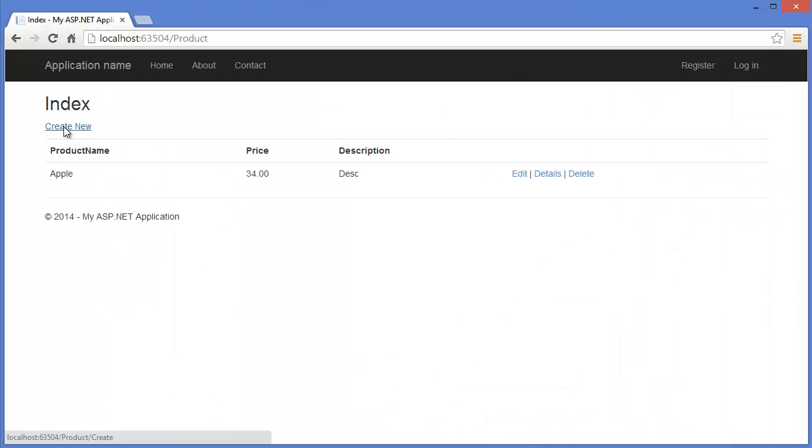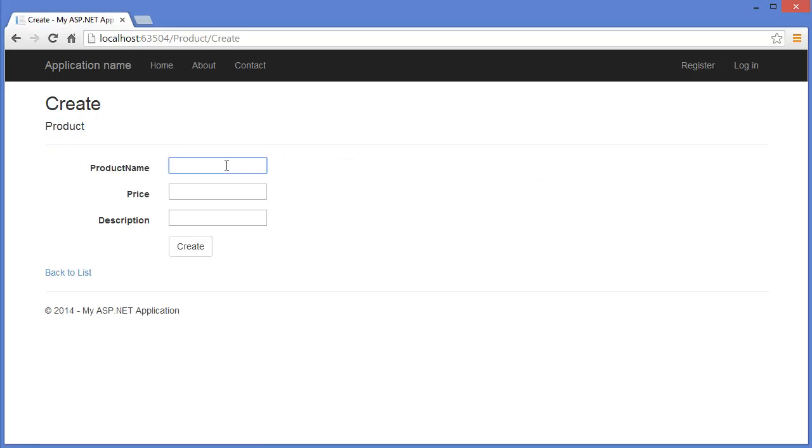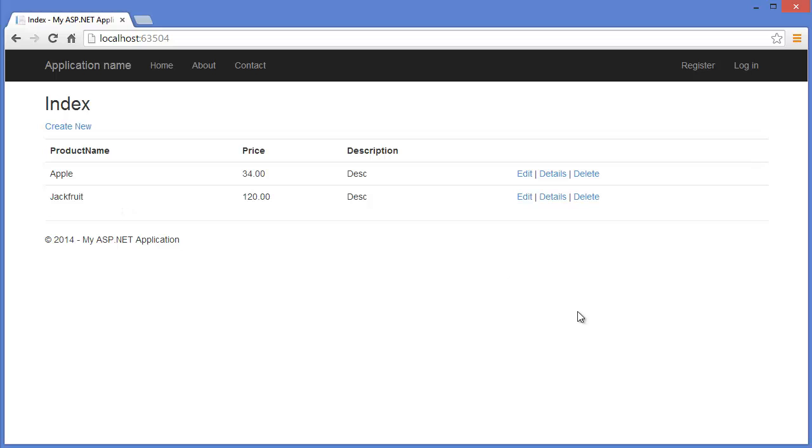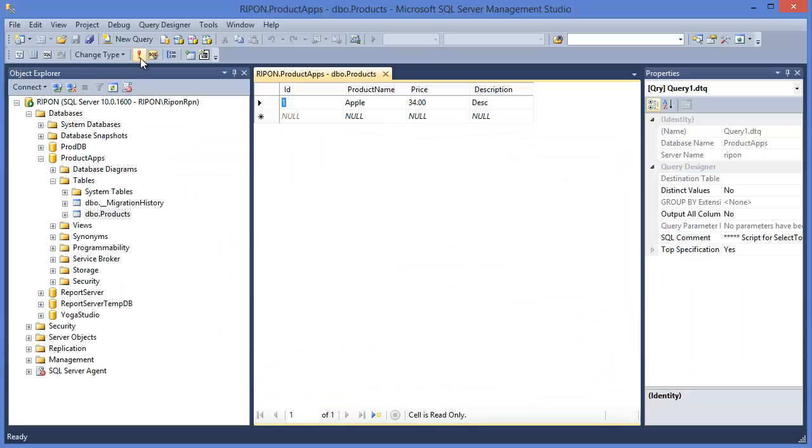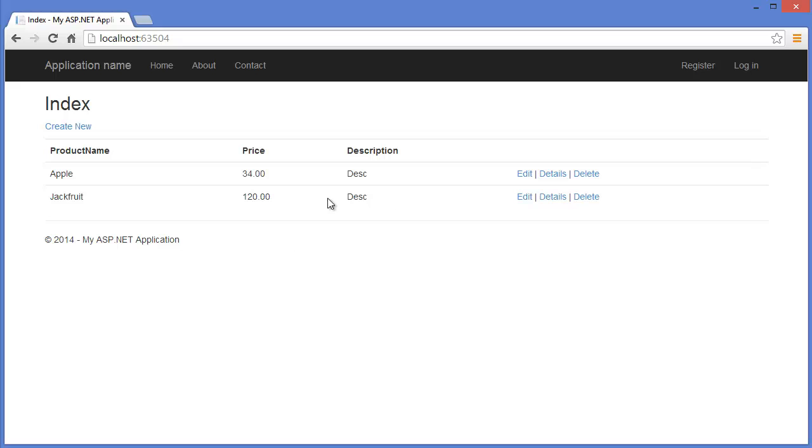Now let's create another product. Jackfruit, create, you can see, and you can also see in the database. Yes, so that means this is our product application, which is a demo project. You can extend this project as you want.